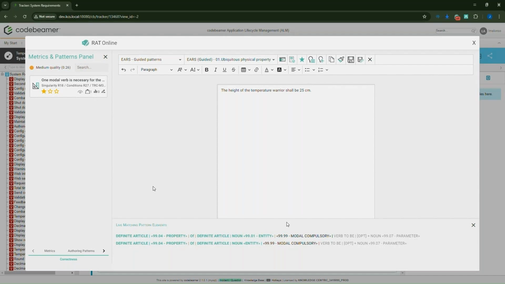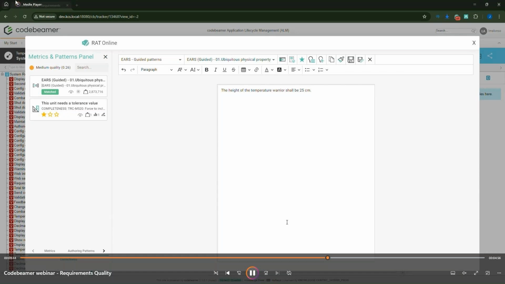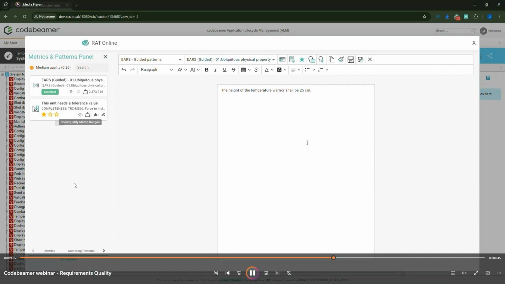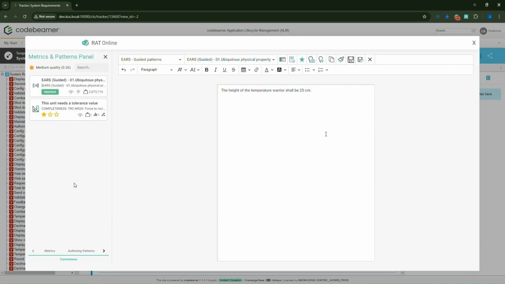I have finished, supposedly, my requirement, and now the tool is telling you with this green match label that you have matched the pattern that has been selected, which is pretty well. But it is telling me that there is a little bit of an issue according to the INCOSE rules, which is that it is lacking tolerance. The height to be exactly 25 centimeters is something difficult to verify.